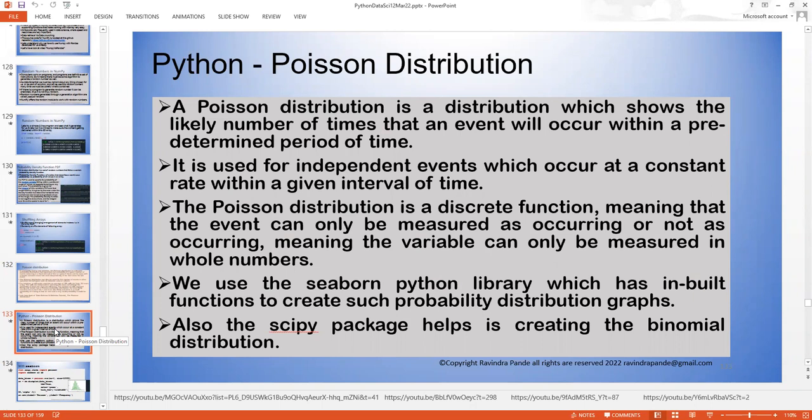So let's rephrase. The Poisson distribution is a distribution which shows the likely number of times that an event will occur within a predetermined period of time. So here, the time window is constant, or the time window is what we are trying to limit for given examples, right? I'll share a couple of videos with you additionally to understand Poisson distribution in detail. This was a short and sweet video. There are some good videos of 30 minutes or so where the Poisson distribution is explained in depth.